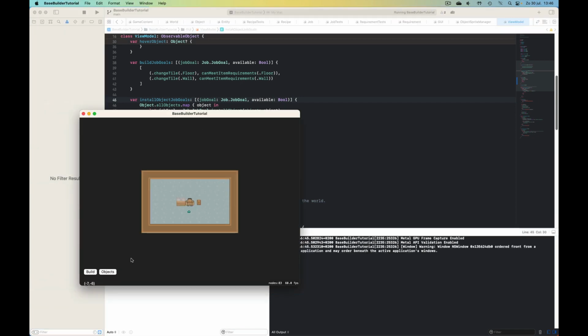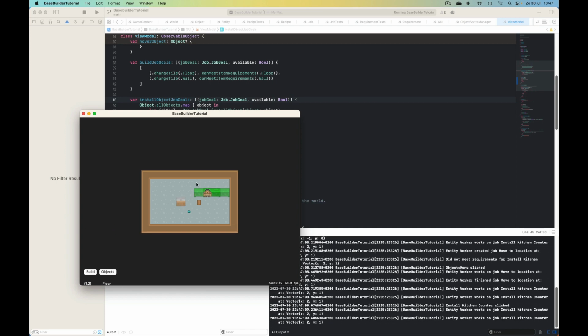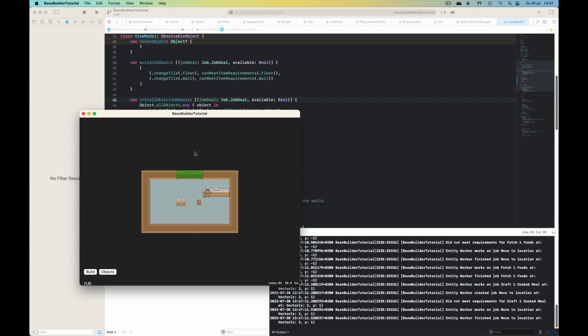Let's zoom in a bit, and let's see if this helps. So we choose install kitchen counter, and now we can indeed see the kitchen counter outlined, or at least semi-transparently indicating where we would be scheduling to install it. However, we can choose a correct location, but we can also still choose an incorrect location. So that's the second thing we should be fixing.